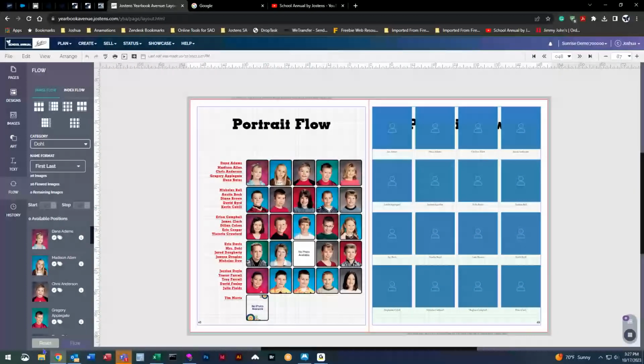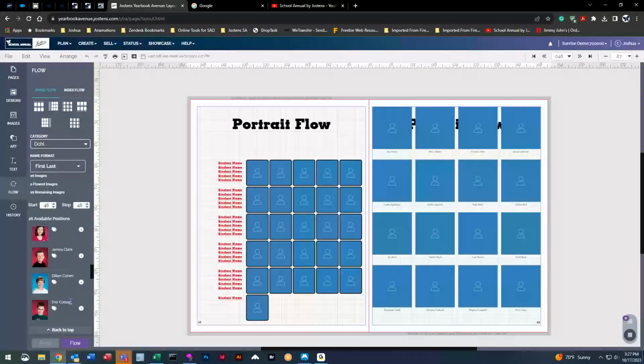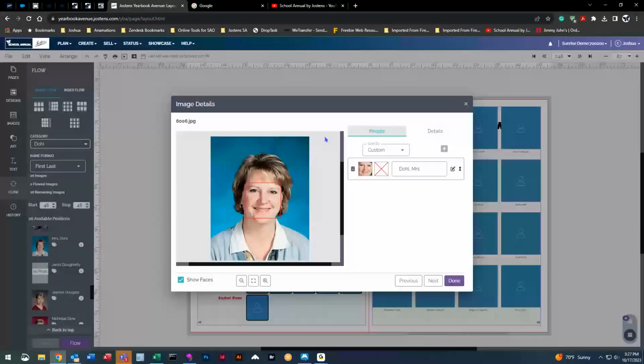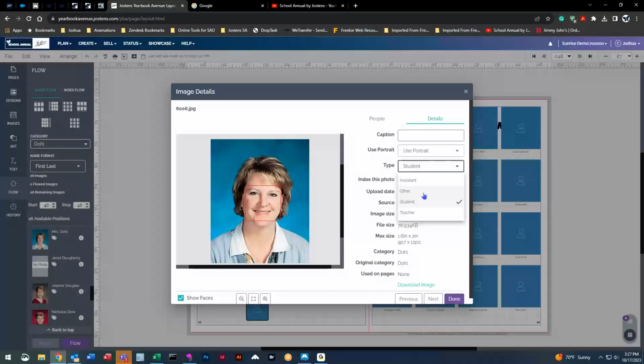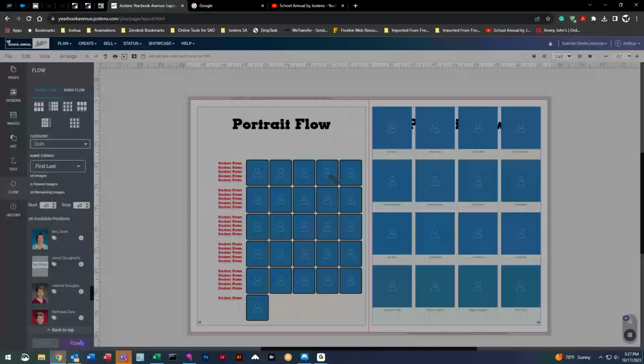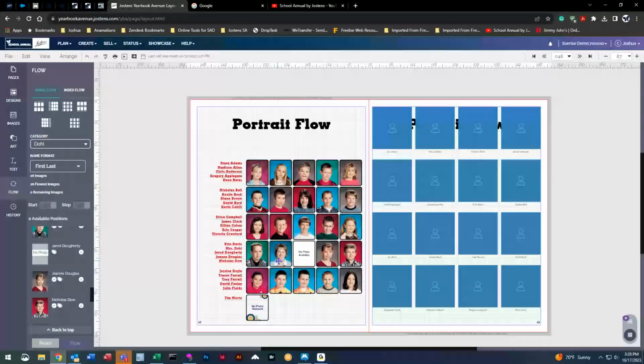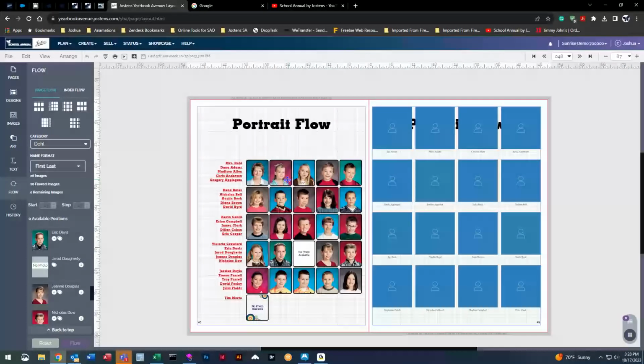So if you reset the flow and then go down to change her image from a student to a teacher, and then go to reflow, you will see that her image is still right here. So to fix that, you would have to reset again and then reflow, and then her image is right up there. That's why I say just leave it already flowed. Make your changes over to the left, then reset and reflow, and it will fix that immediately.